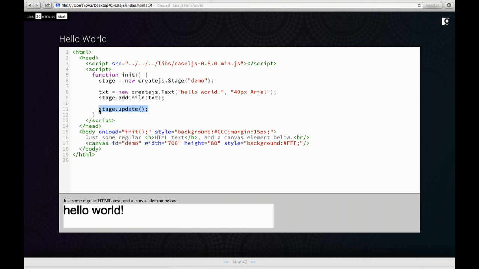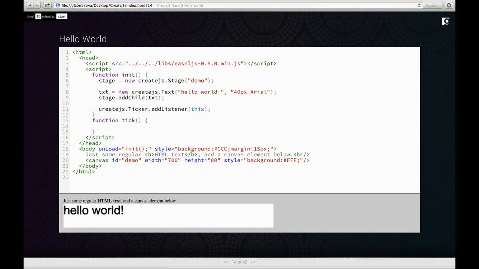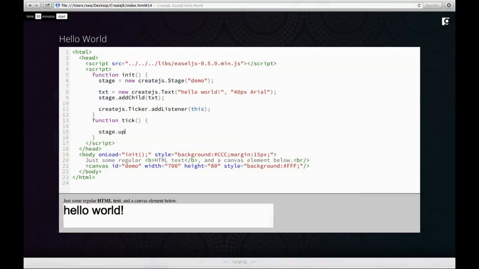What if we want to make it animated? Well, to do animation, we want to change properties over time. So CreateJS comes with a class called ticker. Ticker is basically the heartbeat of whatever we're doing. I can add a listener to ticker, and I can define a function called tick. Now every tick, which by default happens 20 times per second, I can have some code run. So I can say stage.update. We're not going to see a difference because obviously we're just redrawing the same content.